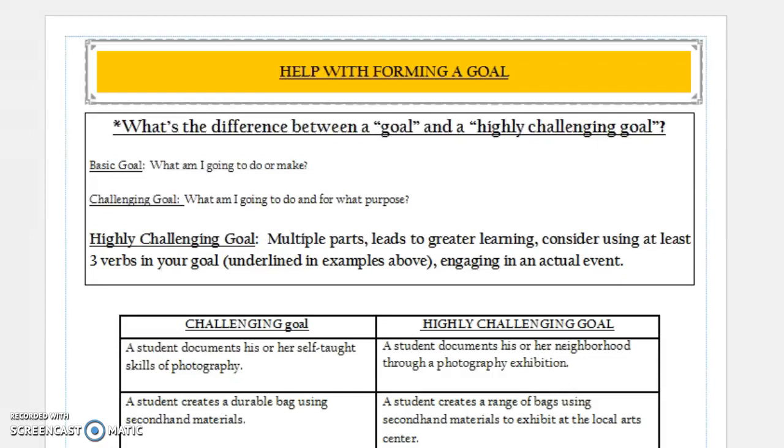You're going to have a highly challenging goal, but you have to learn how to say it correctly, and you have to state all the parts that you're going to do in order to say, make this guitar. So your highly challenging goal will have multiple parts. Lead to greater learning, use multiple verbs, and engage in an actual event.